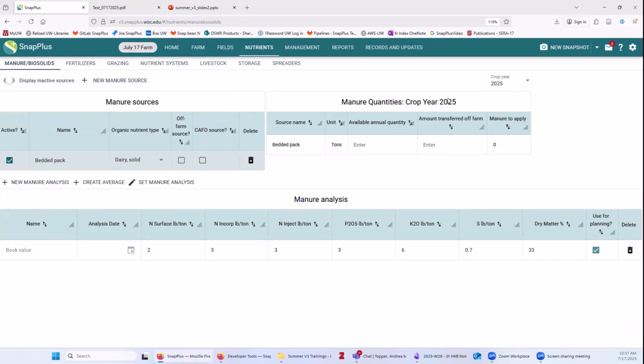So I have a manure quantities table by crop year. I also have manure analysis. So in this case, for the bedded pack, I'll keep the book value. For many sources, SnapPlus does have this book value available in case you don't have a manure analysis.